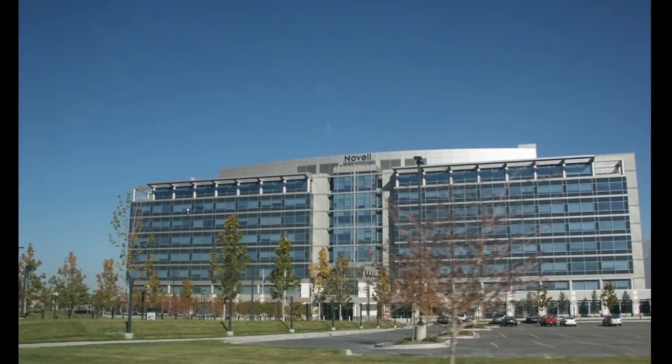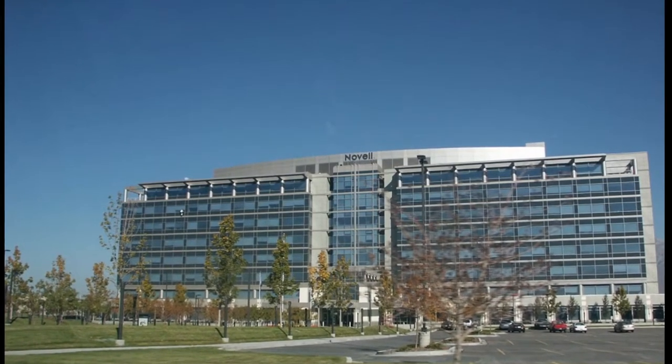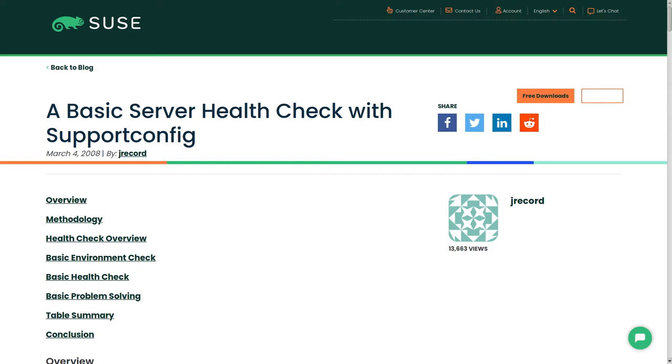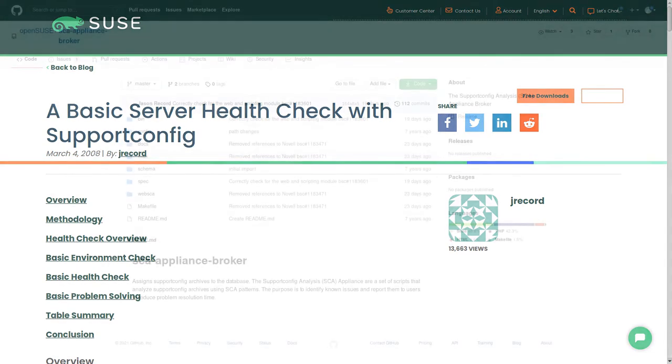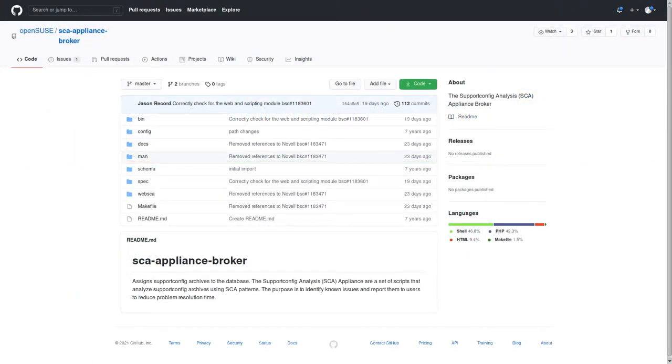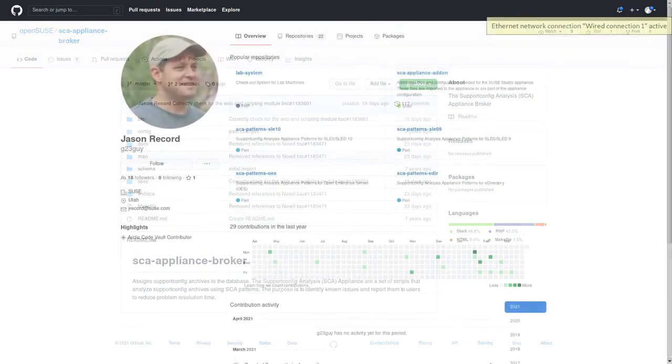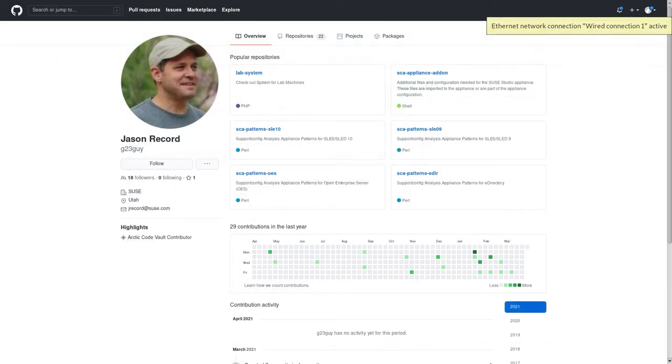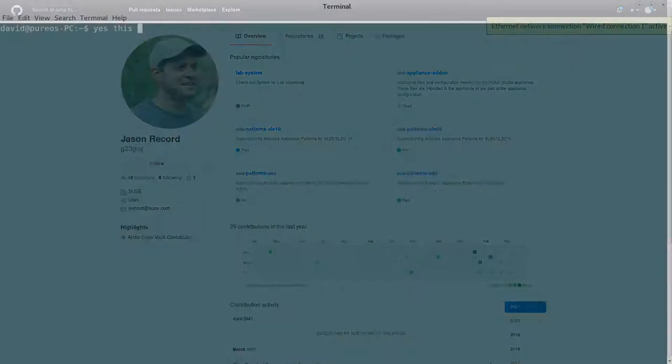When I worked at Novell in the early 2010s, we used this nifty tool called Support Config to gather up system logs for debugging. Its counterpart was called SEA, which ran patterns against these system logs to look for known issues. It then creates a nice-looking HTML report. All credit for these ideas go to my once mentor from my Novell days, Jason Record.